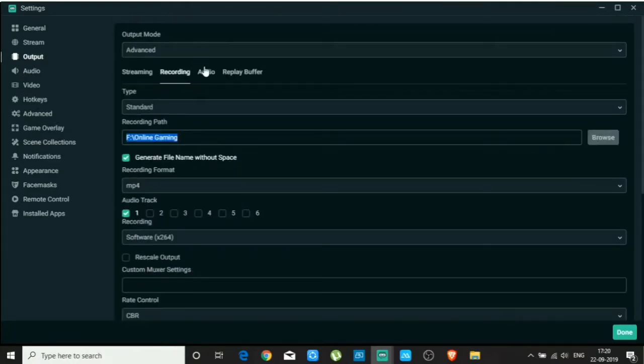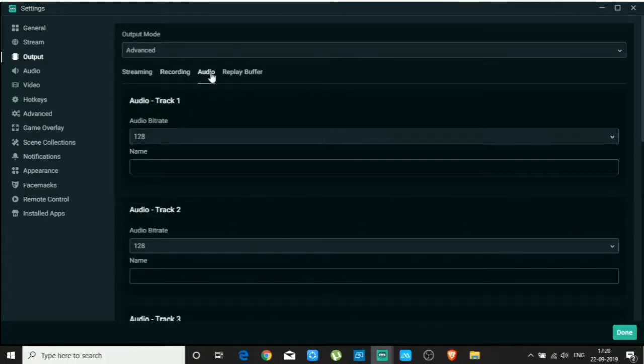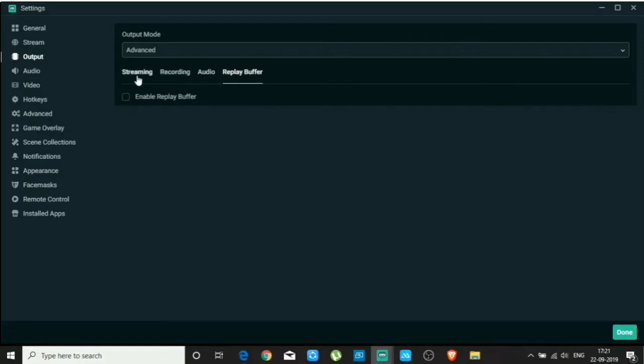And audio. For audio, I'm going to make a separate video because there's a lot of things which we need to discuss and we need to cover in the audio section. And then there is replay buffer. If you want to keep a replay buffer, you can click it. If you don't want to keep a replay buffer, it's okay. I haven't kept any replay buffer.